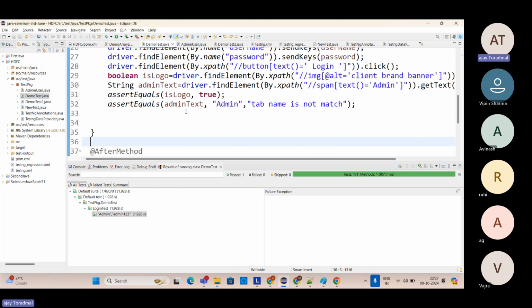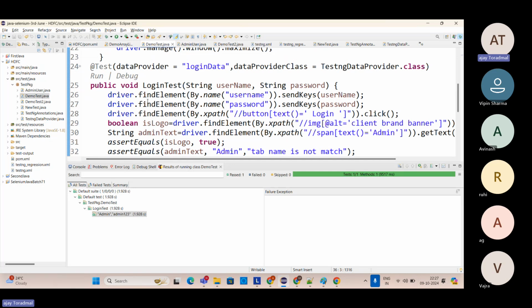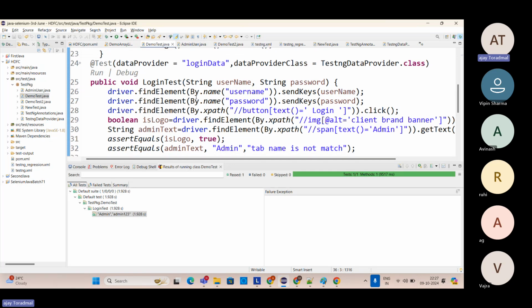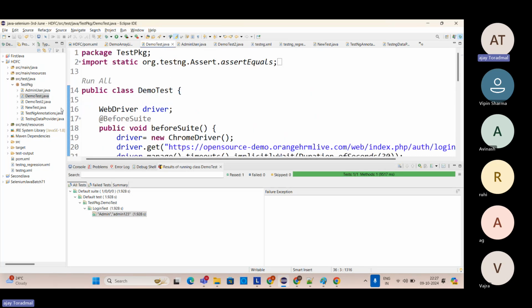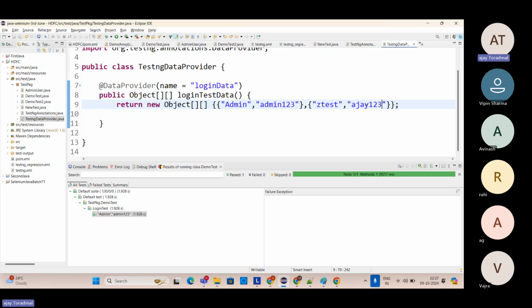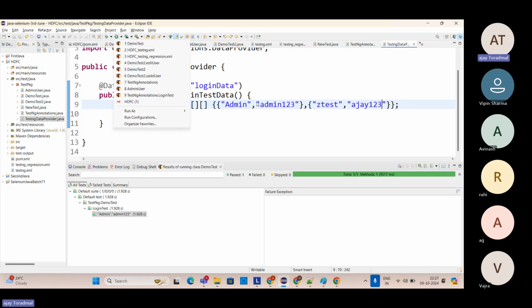Why? Because for this test case, I have adjusted the data provider. With that, this particular test case is going to run two times. Because of that, the after method as well is going to run two times. So let's run this and see what happens. What changes have we done? We have added one more user ID here, and we are passing that to our test. So we are expecting our test to run two times now.